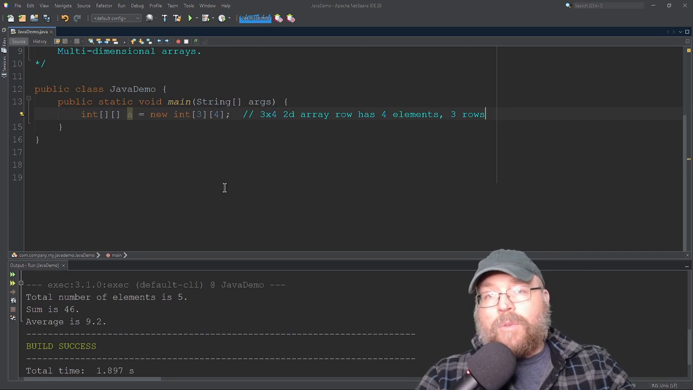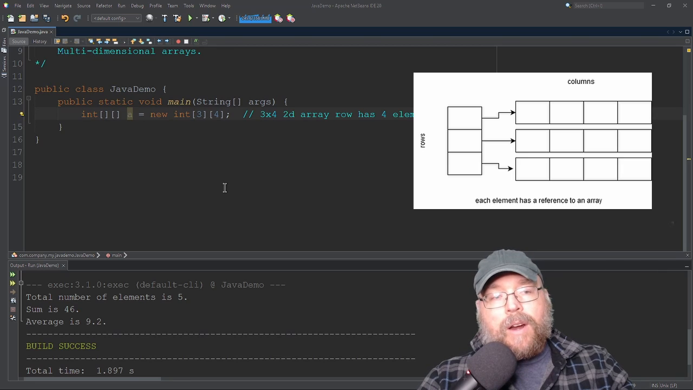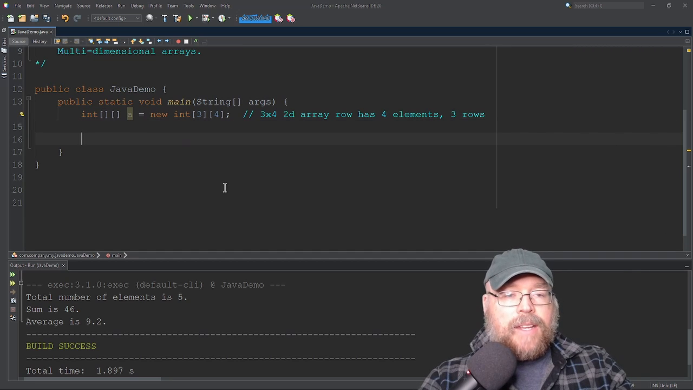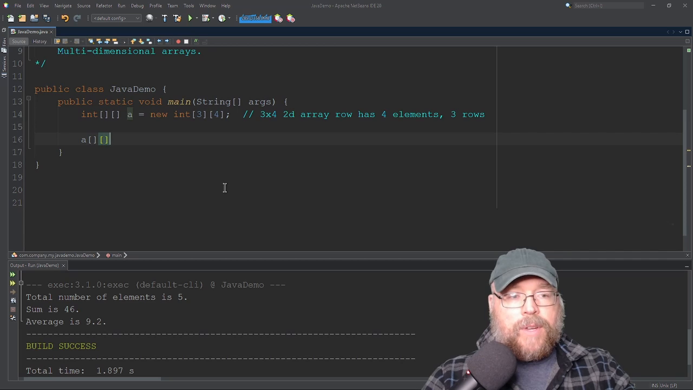So this creates an array of arrays, essentially, to where each element of our array of arrays is itself an array. So how do we access individual elements then? Well, then what we do is we have 2 subscripts. We have 2 indices. So I could say A[0][0].